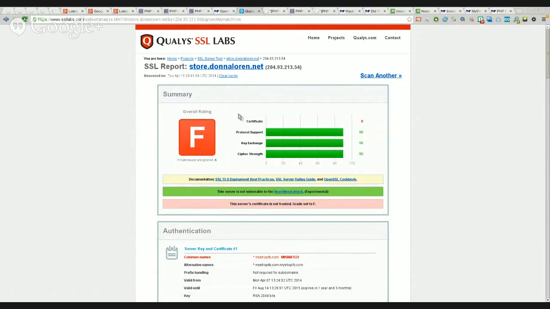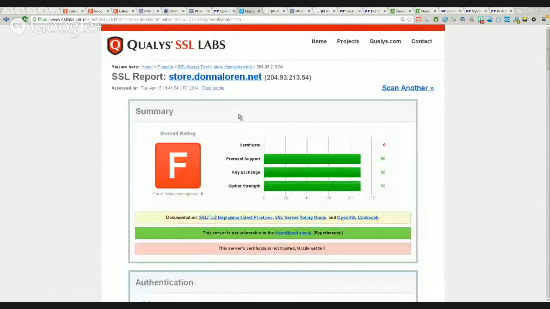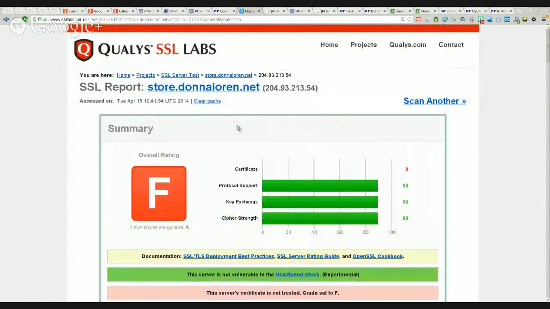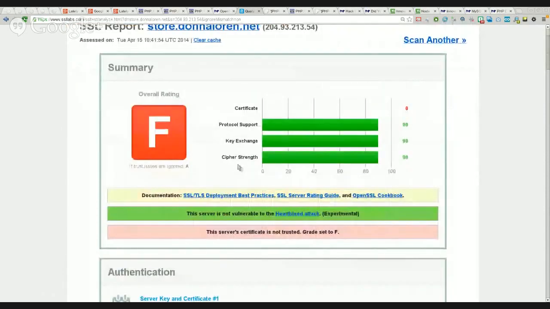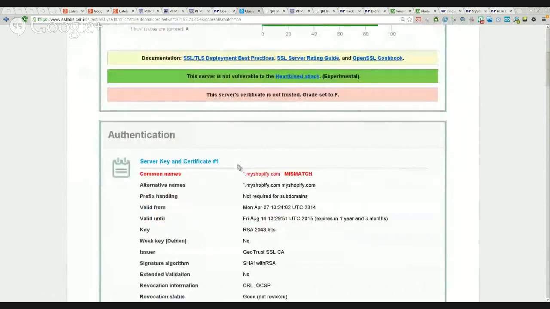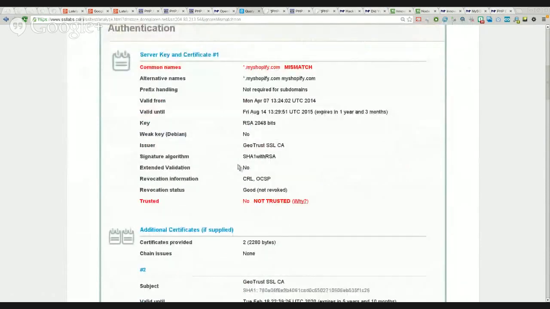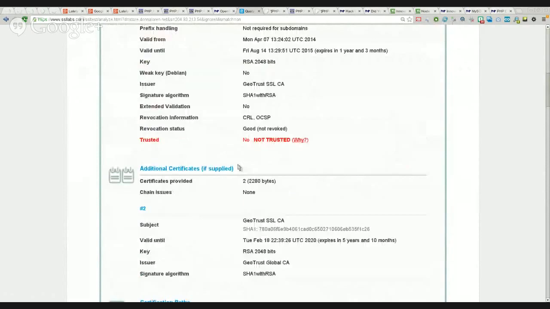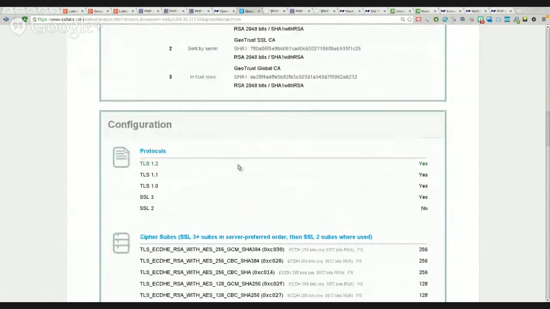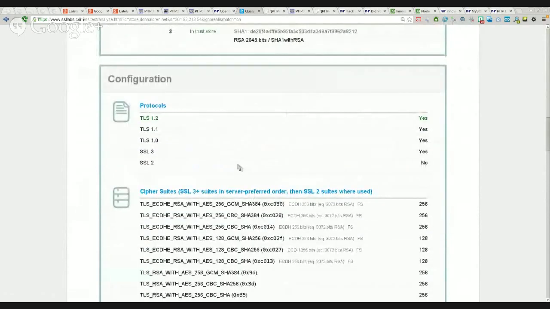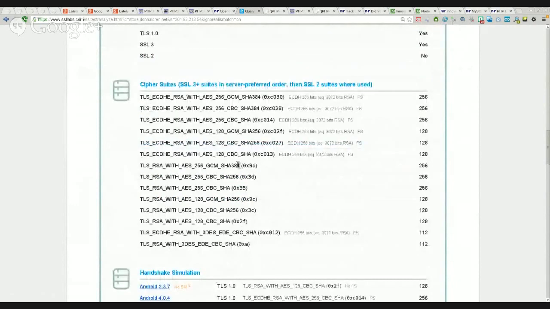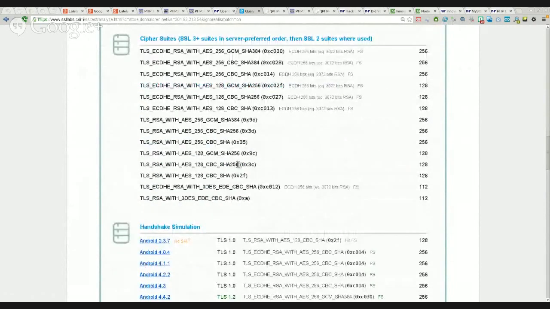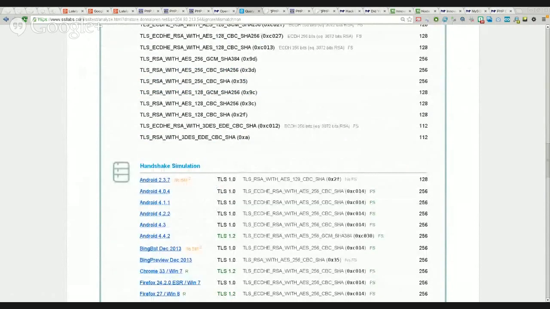Here is just an example of a results page, which got an F, which is a lousy grade, and it tells you exactly what the issues are, and you should eventually do the same with your server.